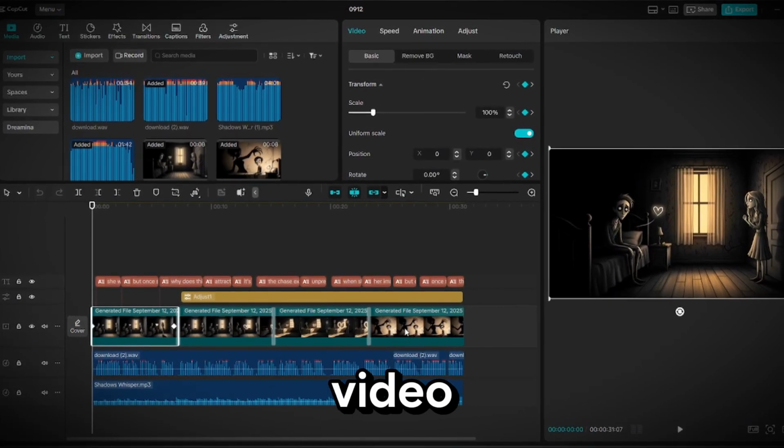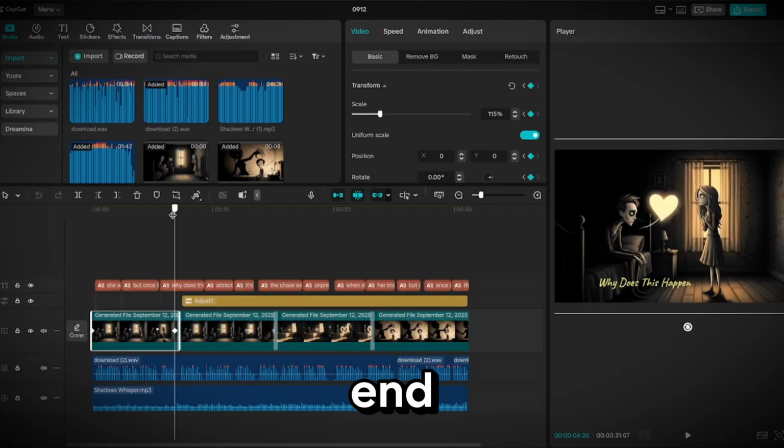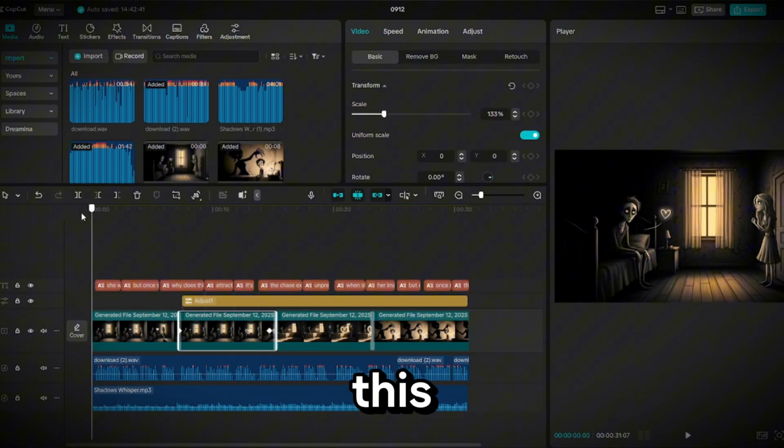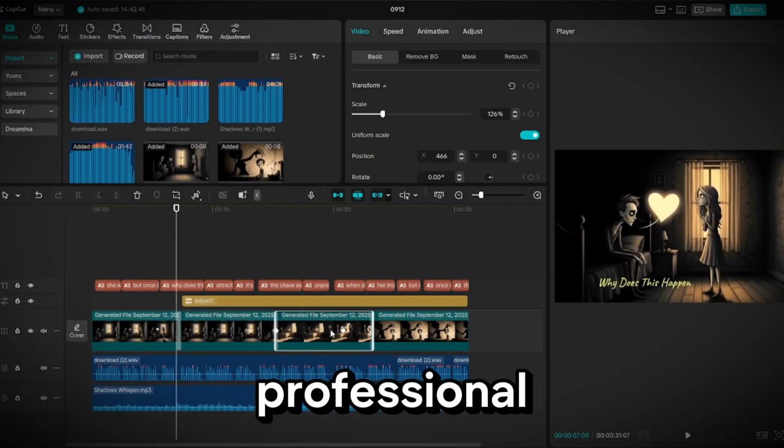To make your video more engaging, let's add motion effects. Click on your first clip, add a keyframe at the very beginning, then move to the end of the clip and zoom in or out slightly before adding another keyframe. This creates a subtle motion effect that keeps viewers' eyes locked in. Repeat this process for all your clips to give the entire video a polished, professional look.